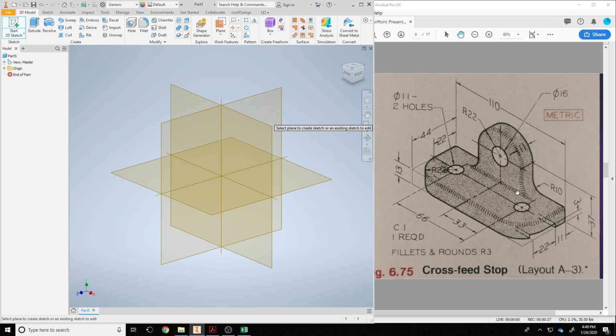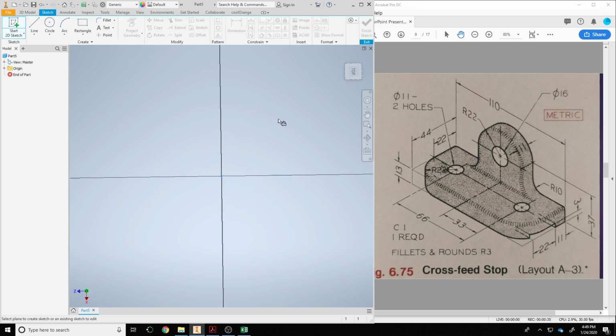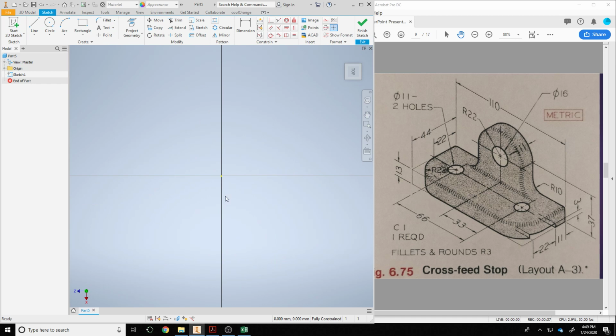I'm going to go ahead and draw this shape. Actually, I'm going to start on the XZ plane. Make sure that you're paying attention to how it turned. I'm going to rotate it so that I'm looking at the top face, like so. And I'm going to make my rectangle.